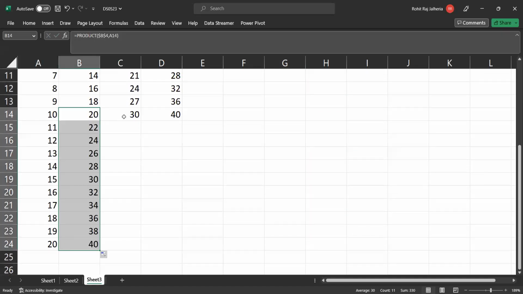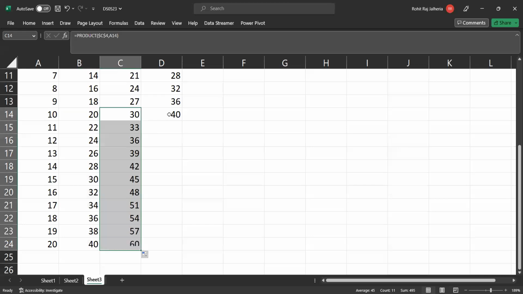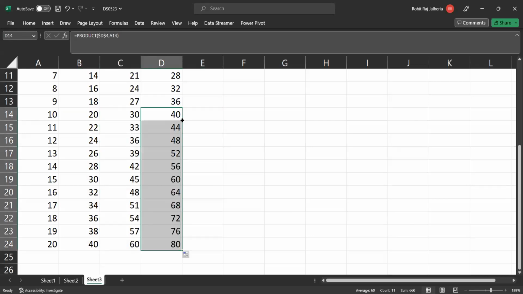So this is how your tables can easily be calculated using a single click of functions. If you use the function in the right way, you'll be able to calculate this.